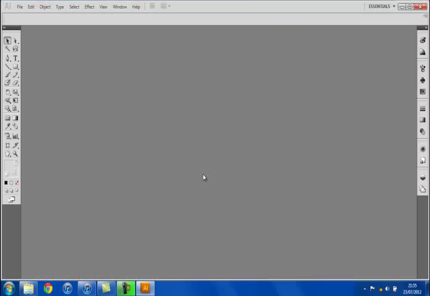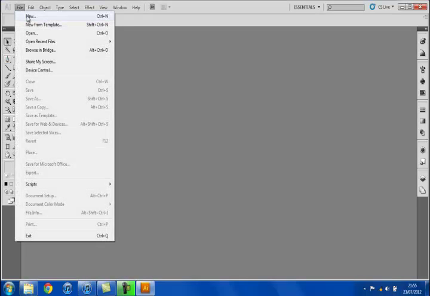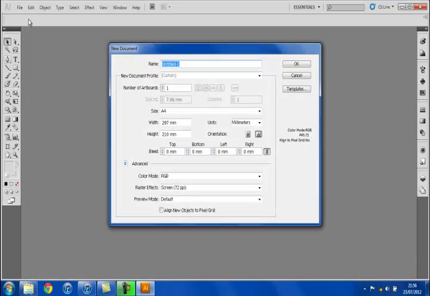Now once Adobe Illustrator is open for you, no file will automatically open for you. To create a new file, you simply go to File and New. Now this will give you the basic options menu for a new file. So you can name it. So let's say we'll just name it Test Image.